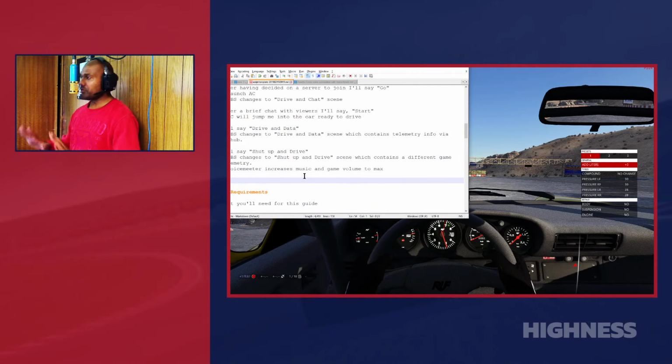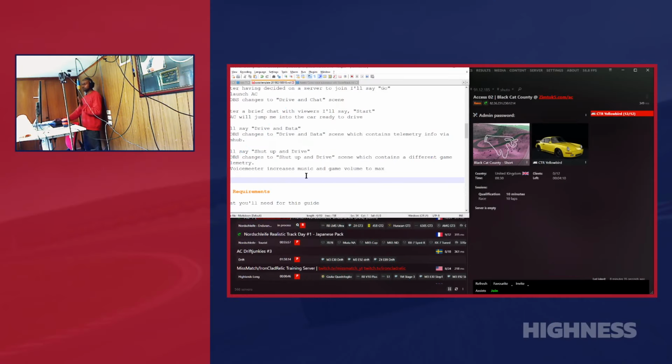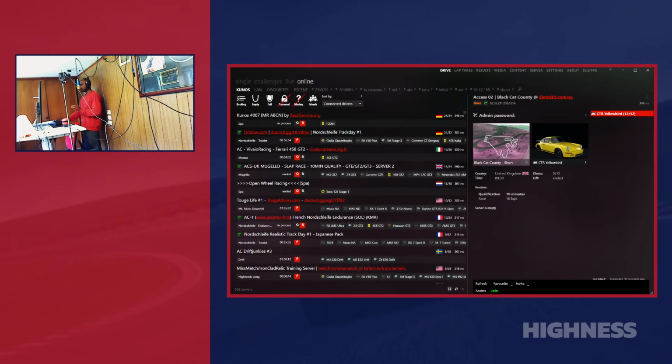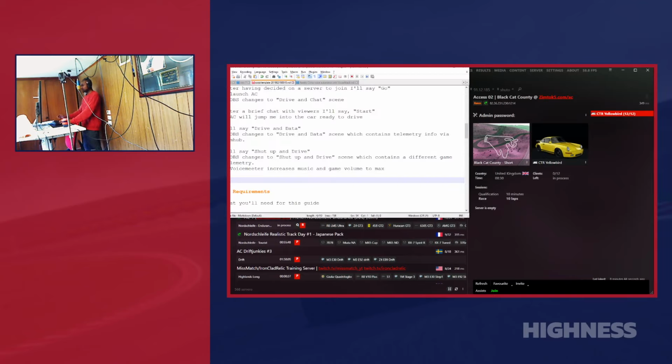And when I've finished driving, then I can say leave AC. Leave AC. Yes. Okay, so as soon as I say leave AC, it gets out of Assetto Corsa and then it goes back to the content manager scene. So let me just put that in.